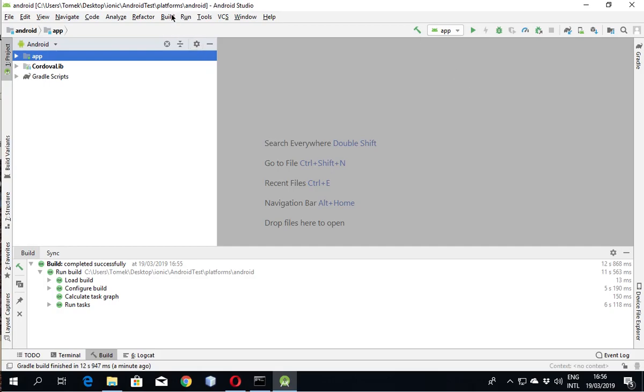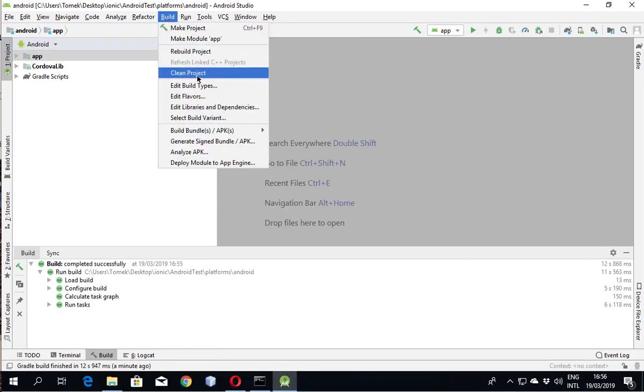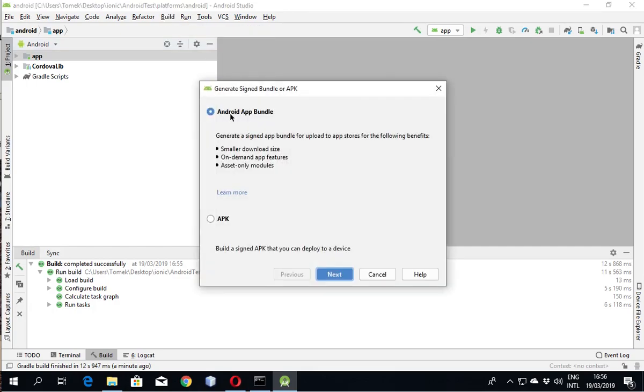So we go to build. I will not do it, but maybe a good idea is all the time before you build, just click clean. We did this cleaning process before. So, and now we go here, generate signed bundle APK. You see here we have two possibilities. This one is really new, maybe one or two months old. We can create this application in the form of a bundle. Android says that it just takes less space and so on and so on.